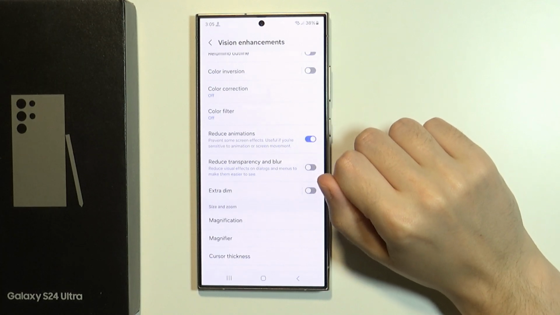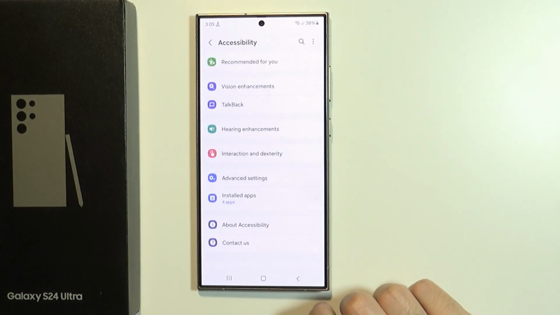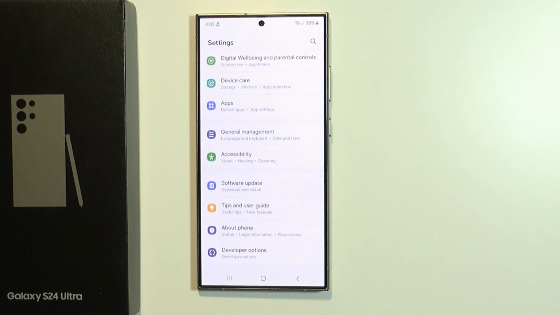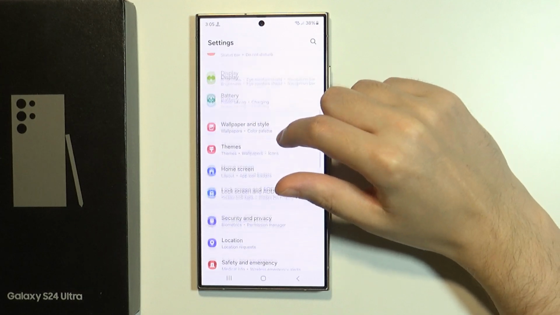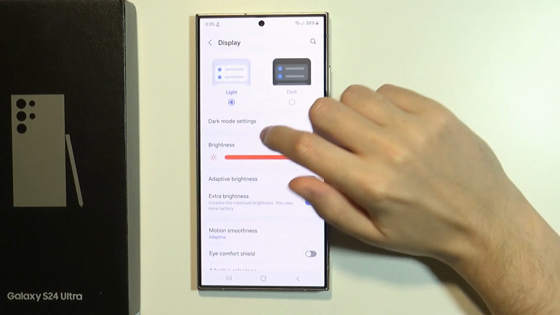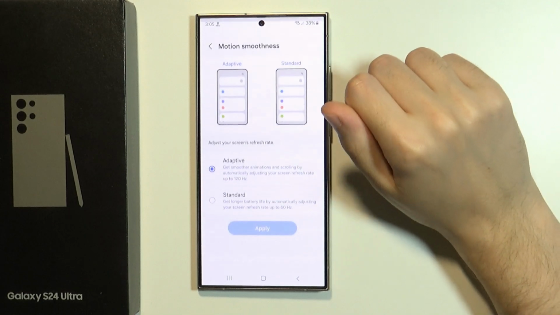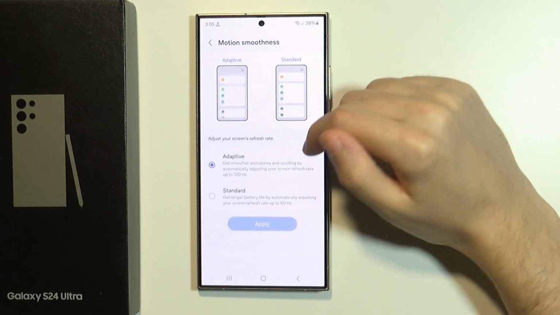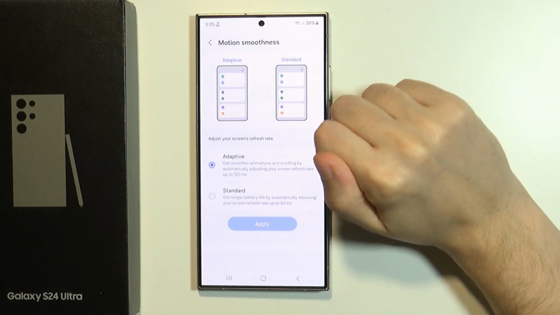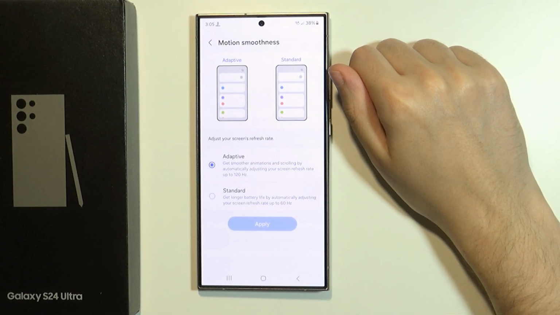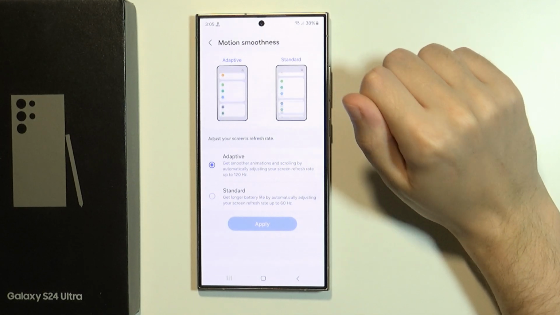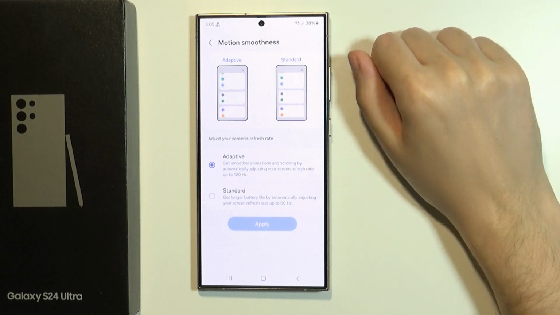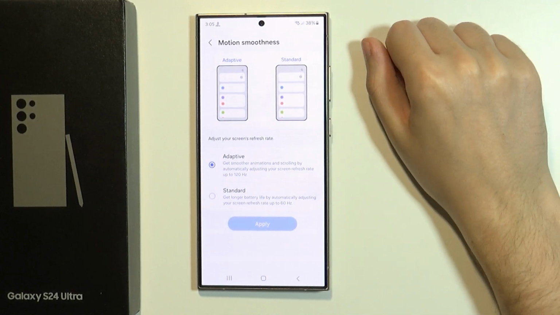And finally, the last thing that I want to show you is the high refresh rate option. So we need to go to display settings, and now over here go to motion smoothness. Make sure that the screen's refresh rate is set to adaptive, as it will allow you to use the 120 hertz refresh rate.